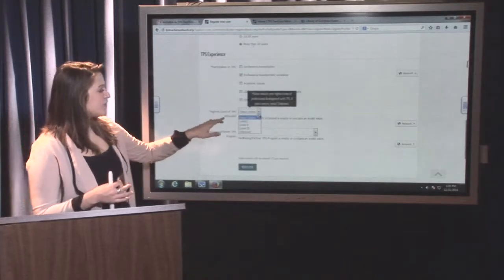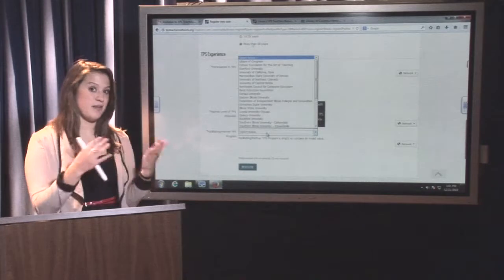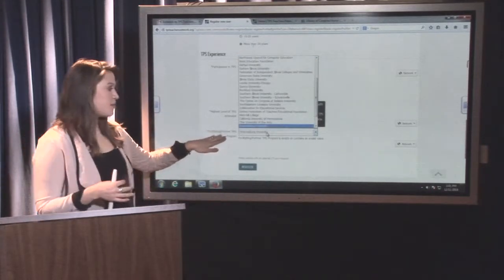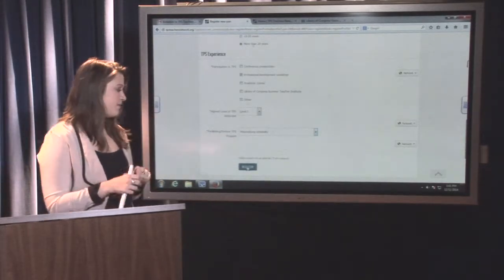And for highest level of TPS attended, we're doing level 1 since this is your first time experiencing the TPS network. And then this is important. For the program TPS that we're using, it is Waynesburg University. So make sure you click that. And then we're going to register.